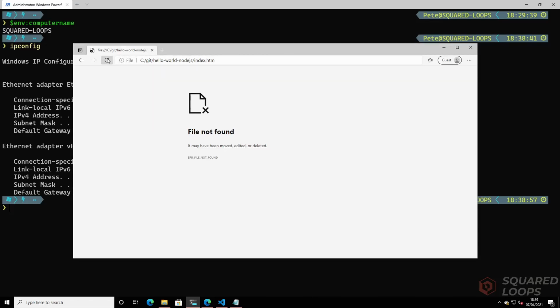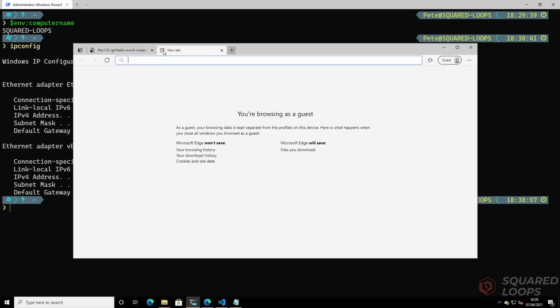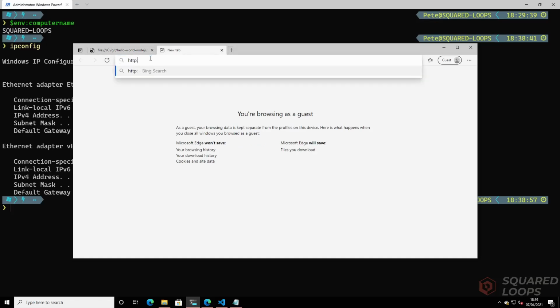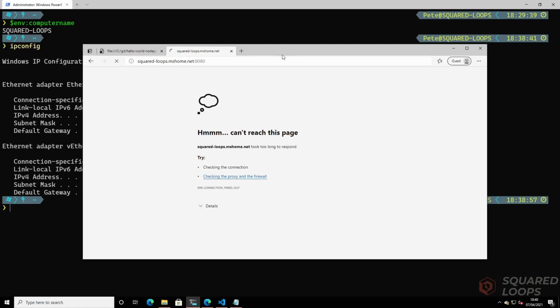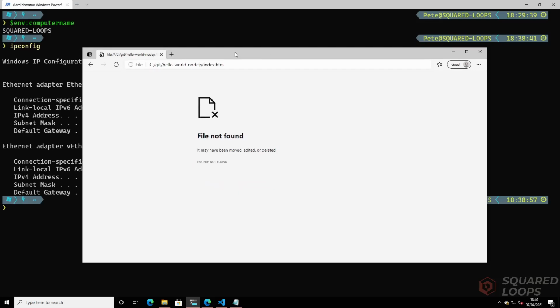still cannot find the file. But if I go to the machine, squaredloops.mshome.net on port 8080, okay.